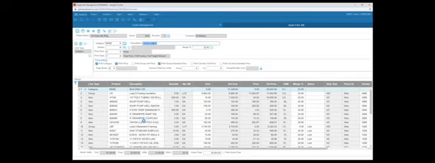You get to pick what you want that margin based on. Right now we're using average cost in my demo, but we can do last cost, we can do replacement cost. You choose what your company wants to use, but it is at the company level.